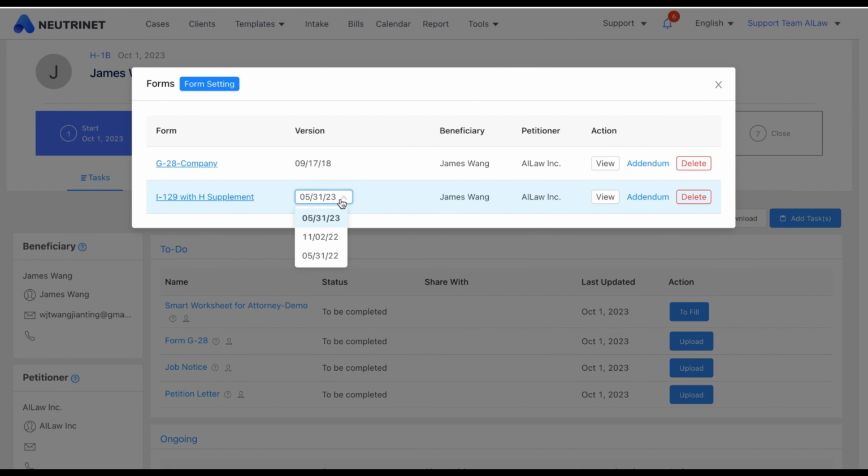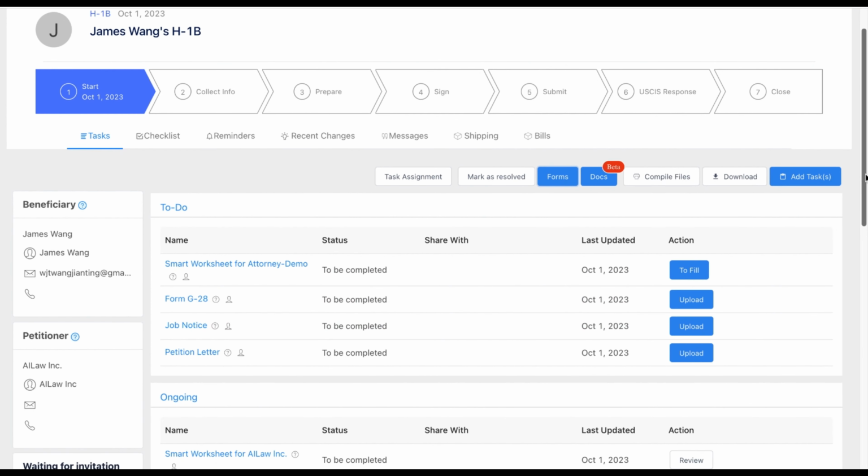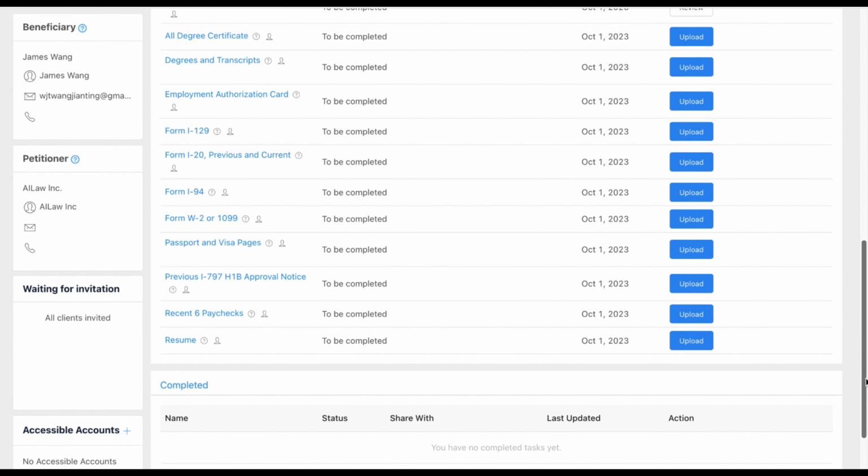On the case page, you can click on Forms to access different versions of the required forms. In the To-Do section, you'll find a list of tasks and worksheets that the attorney needs to complete. The Ongoing section lists tasks and worksheets that the beneficiary and petitioner need to complete.